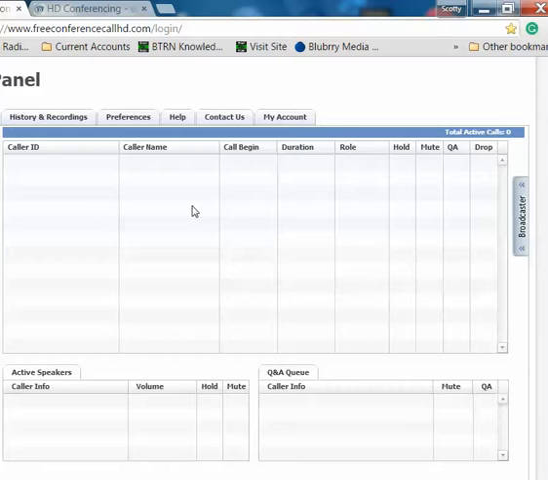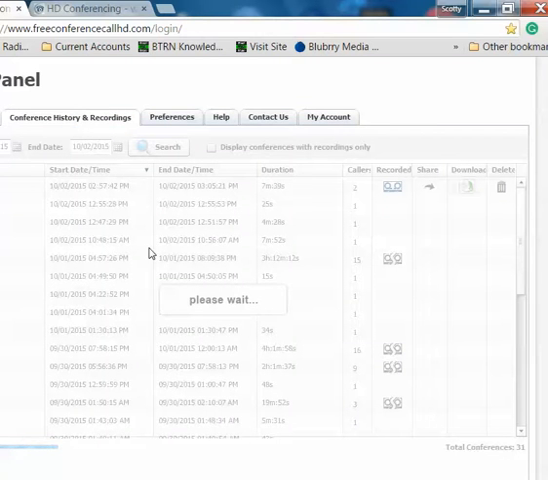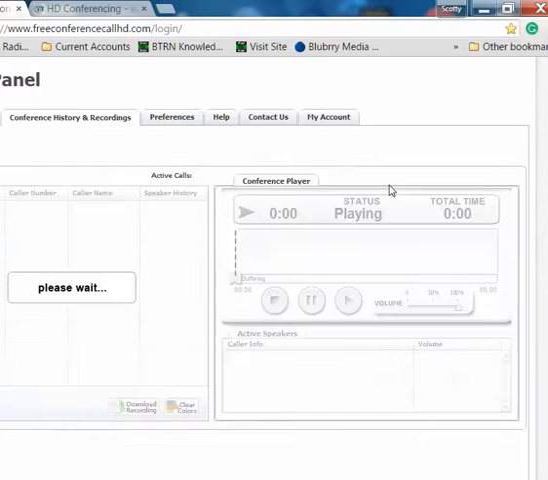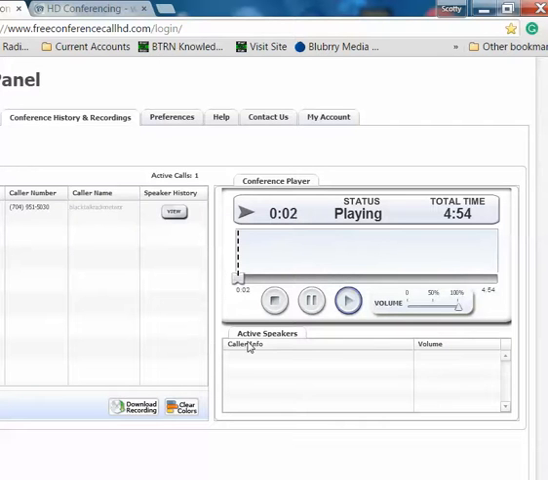Now, one of the free pieces of software that we use, let's check the history and recordings to see if our recording has been saved. Let's see, did that really last 7 minutes and 39 seconds? So I think it did. So we're going to go ahead and just download that. And then we're going to use some other free software called Audacity. But if you have any kind of audio editing software, you can use that too.